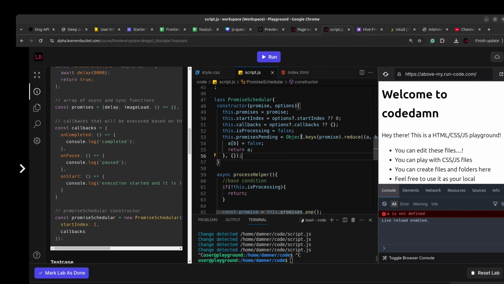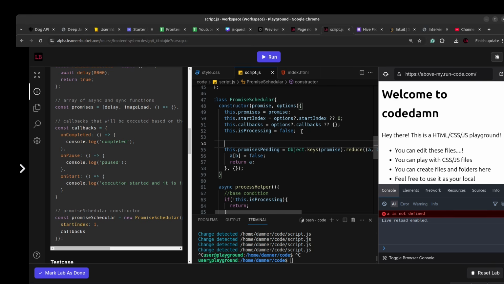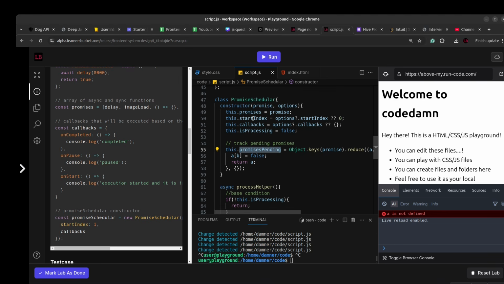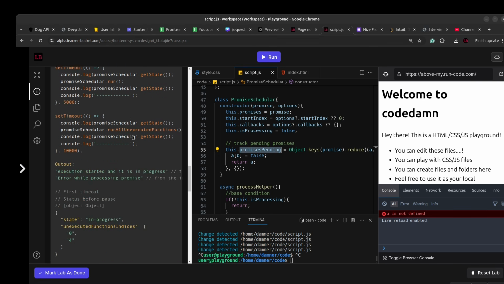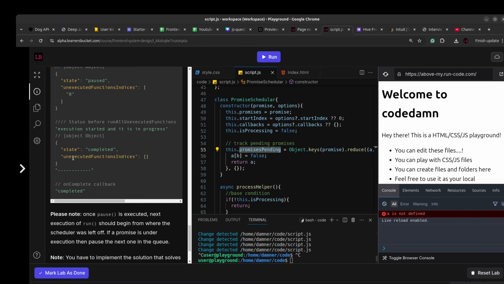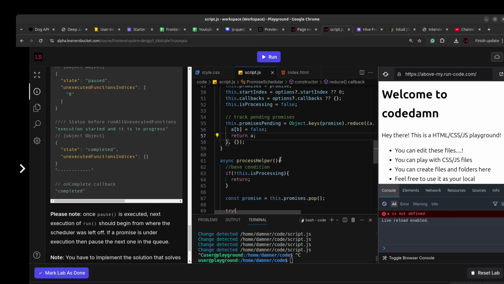So basically I'm using the reduce method to create a map of the array indexes and to track if the current promise is executed or not. So track pending promises. This will help me to track if the current promise is pending or executed. This is because we can start from any index. So this will help me to track how many indexes are still pending, because as per the problem statement, we have to return unexecuted function indices in the state. So this will help me to track that.